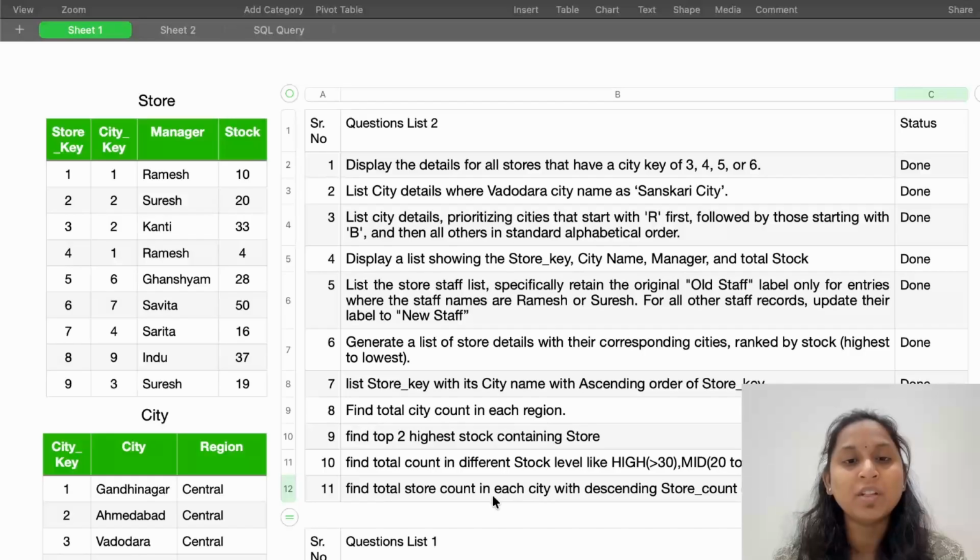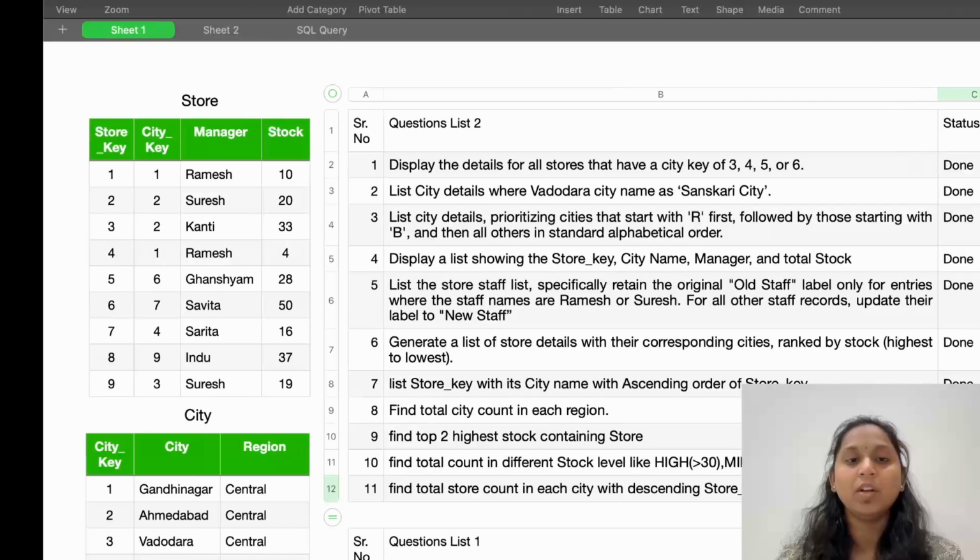So Ahmedabad city has two stores, Gandhinagar also has two stores. This way you have to count. And after this, the other thing is, you want to display the result with descending store count. Descending means the maximum we have is two stores, and the rest of the cities have only one. So this way your result should be displayed. Okay, let me try this again.